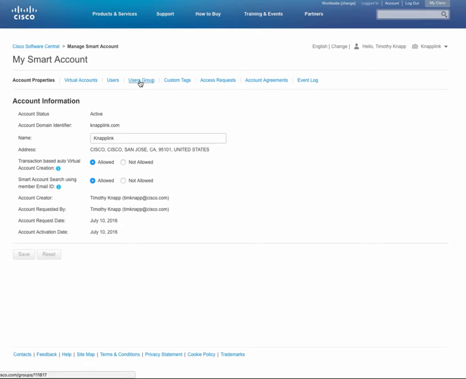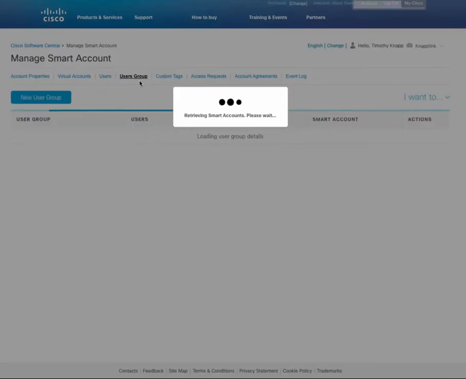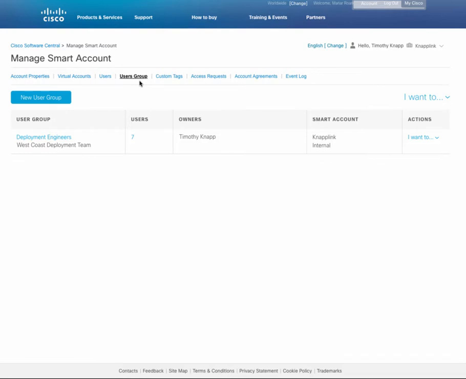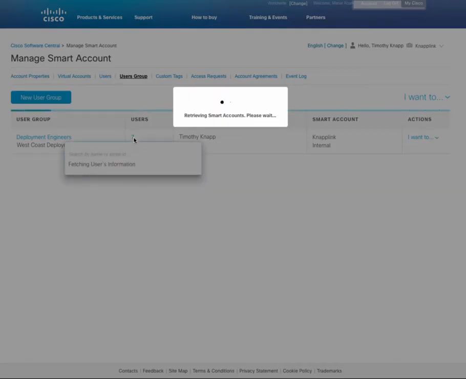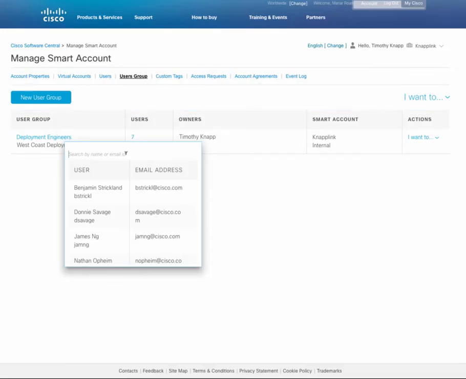After clicking on the User Group tab, we can see now that there's currently one user group that we've created, and the name of it is Deployment Engineers, and this is for the West Coast deployment team. Here's a simple way that you can sort using the type-down search.